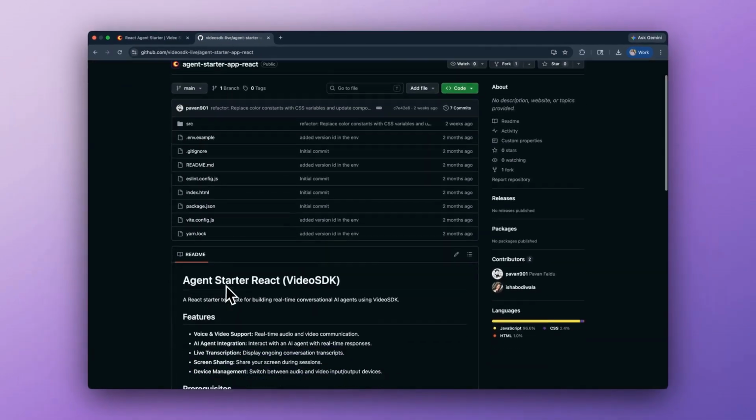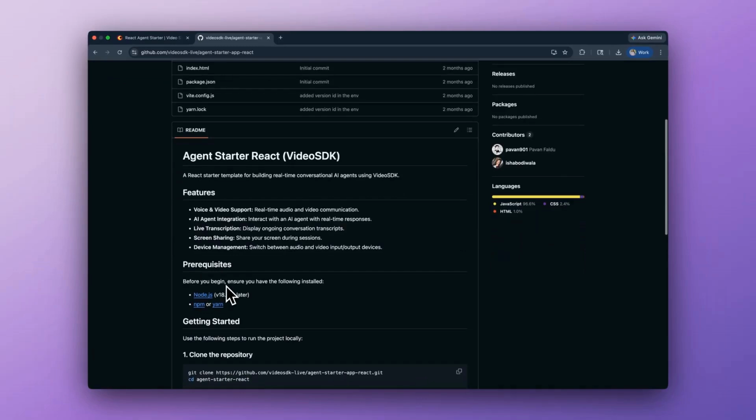And that's it. Your AI voice agent is now running inside your React app. This starter kit gives you everything you need to get started quickly.